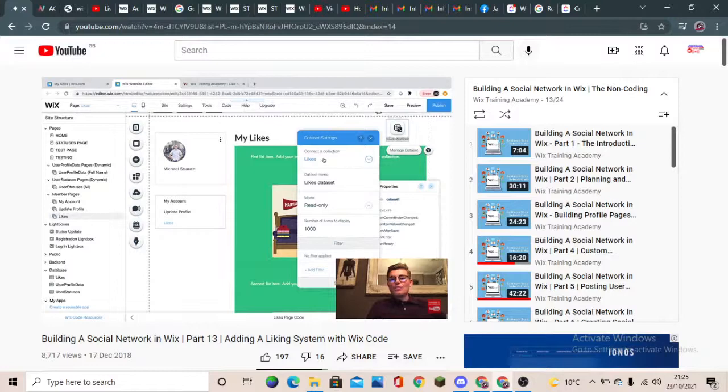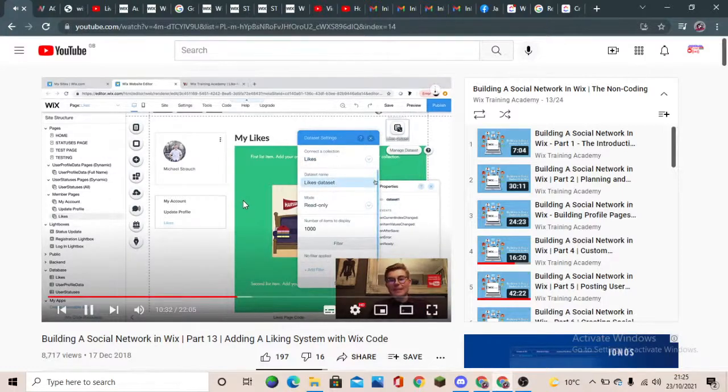So this is a key point here. This data set needs to be connected to likes. So this is going to be our reference data set, connected to likes. I'm going to make the data set name likes data set. You can change that to whatever you'd like.